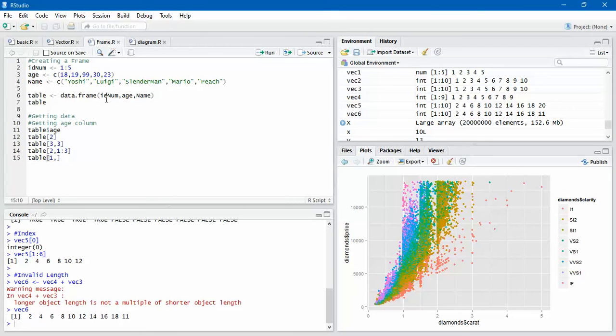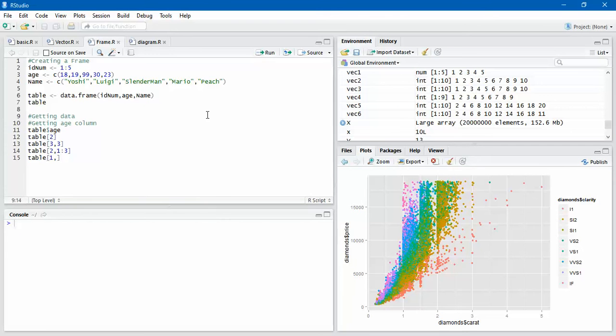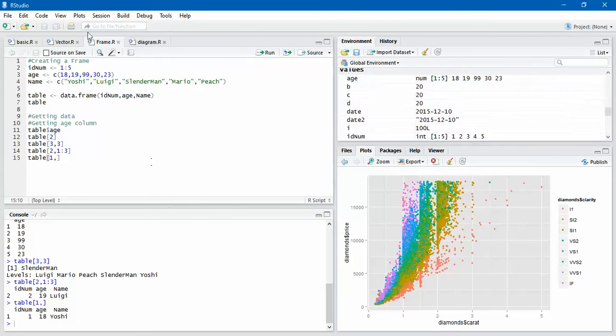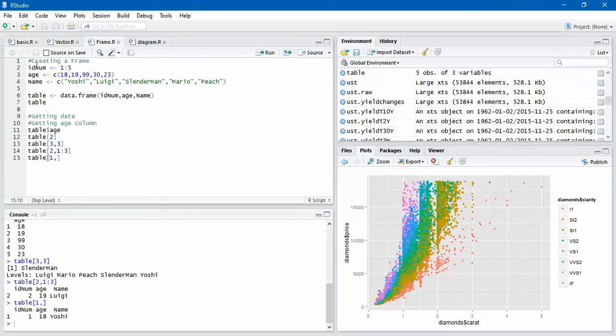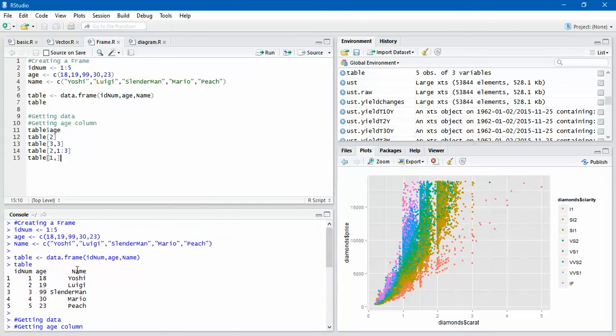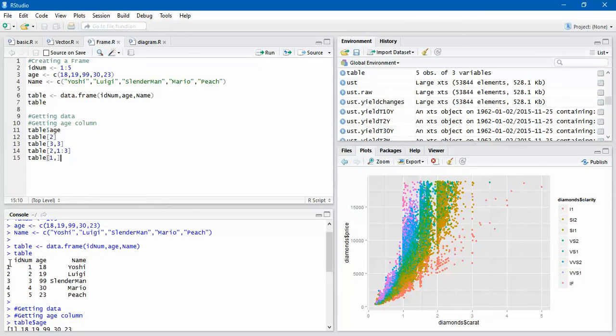Continuing off, we have frames, which is basically like the SQL data sets we create. So this is very useful. Here I created 3 vectors, one with ID numbers from 1 to 5, random set of ages, and names based on Mario and Slenderman. This is how we would create a data frame with the data.frame function, and you would just give it the columns. And here we have the data right down here.